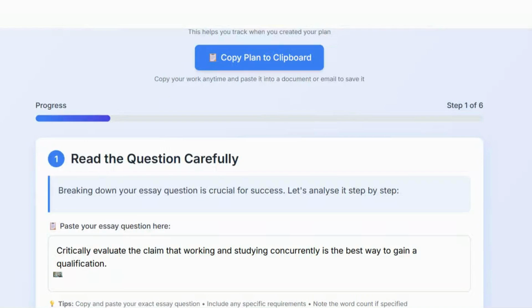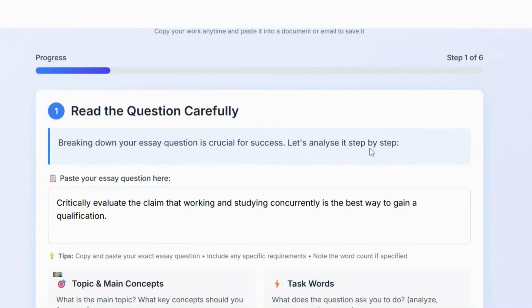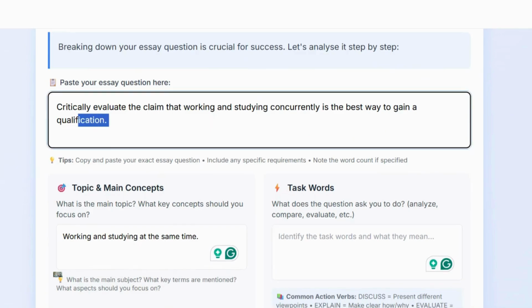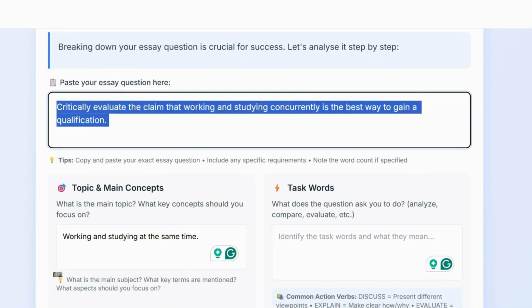So this essay planner was developed with the idea that it would help you to break down the requirements for the essay itself and also to help you plan for the essay. So here's a mock essay question, which I've pasted here. Critically evaluate the claim that working and studying concurrently is the best way to gain a qualification.